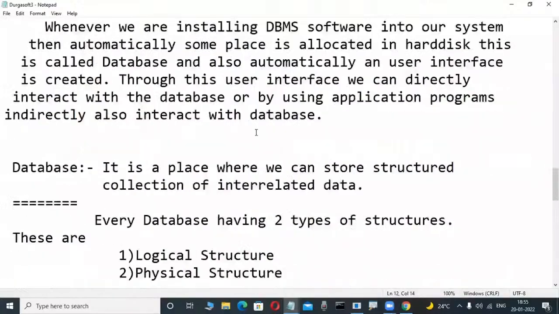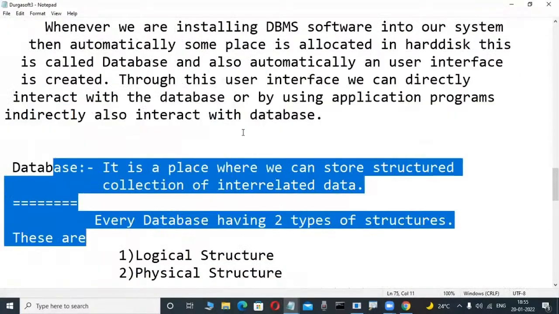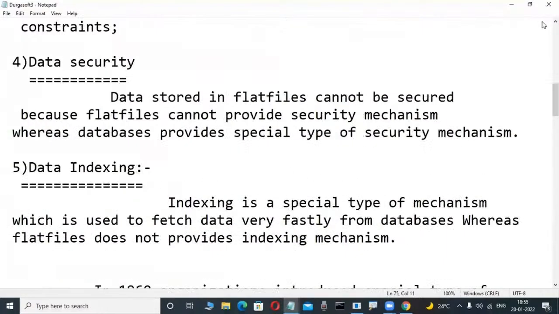Then what is a database? What are DBMS and RDBMS, and what are the differences? These are all the things we are learning in these days.